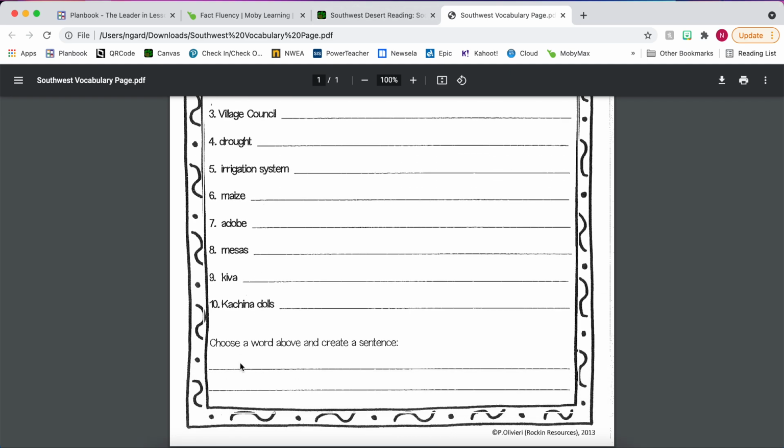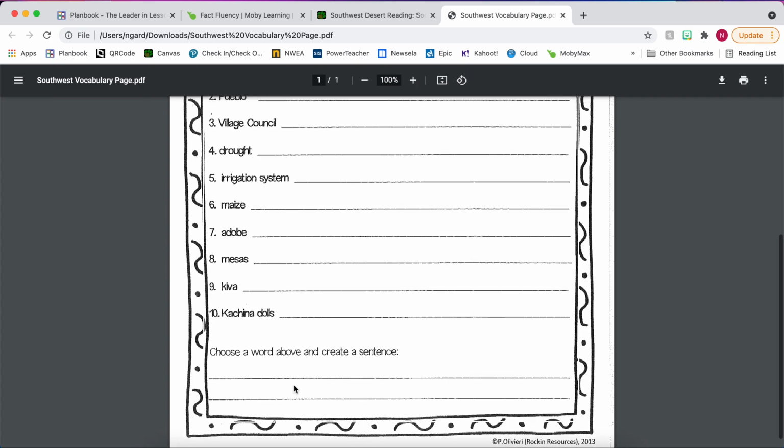I'm also going to give you 2 points for this. One, did you use the word correctly? And two, did you give me a complete sentence? So you need to make sure that you have a capital letter and an ending mark, and that your sentence makes sense.